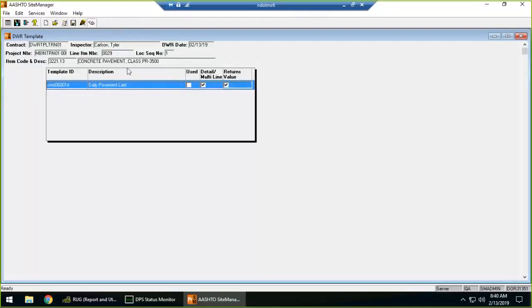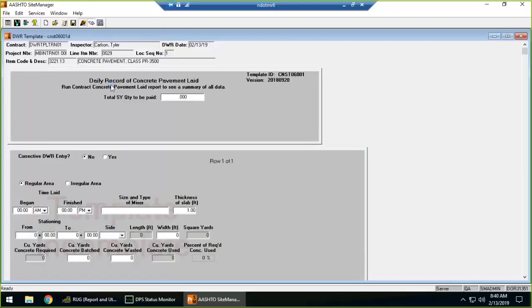There's just some minimal information here. If we had multiple templates hooked up to this one line item, you would see multiple template options here to select from. However, there is just the one template for pavement laid at this time. So we can double click on this row, and then it opens up the actual template.